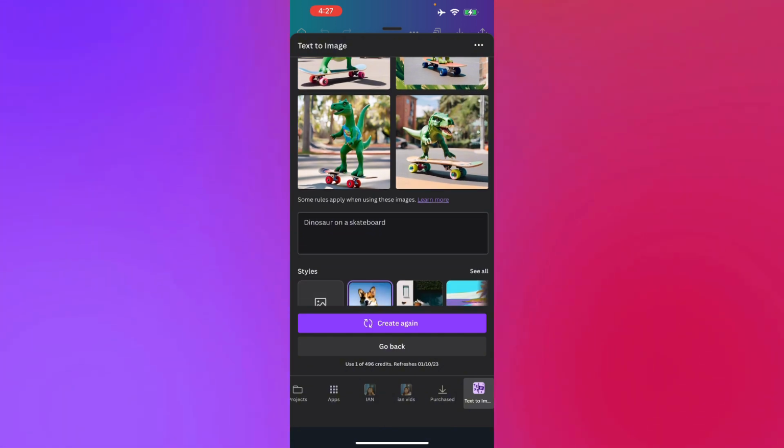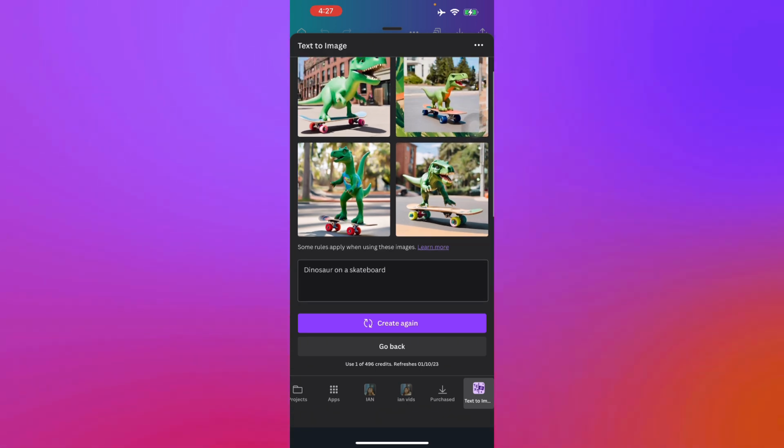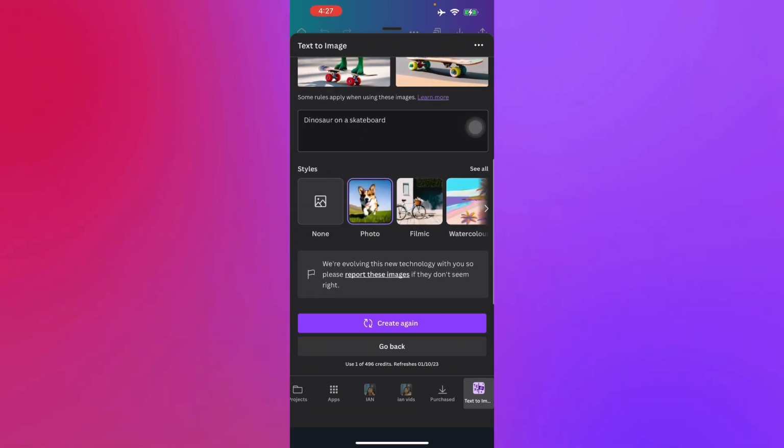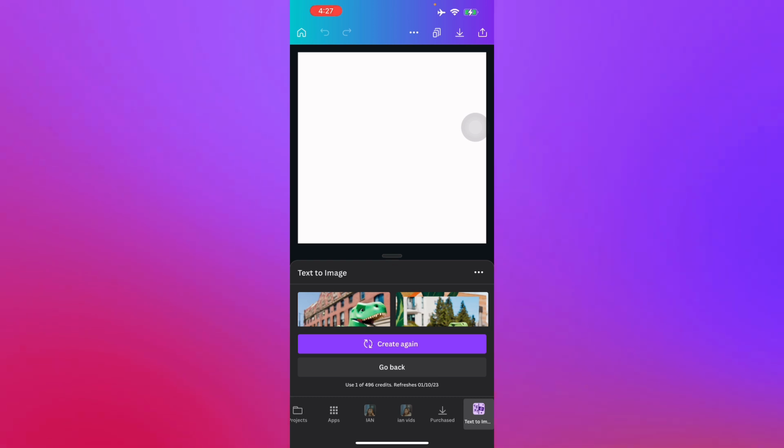As you can see here, there's also credits, like use 1 credit out of the 496 credits I have. This will also refresh at another date, so you have to take note of that. It is free, but it's not totally free of charge, since you see it will run out soon. So those are just the things you can do to make your Canva AI Magic Design come to life.